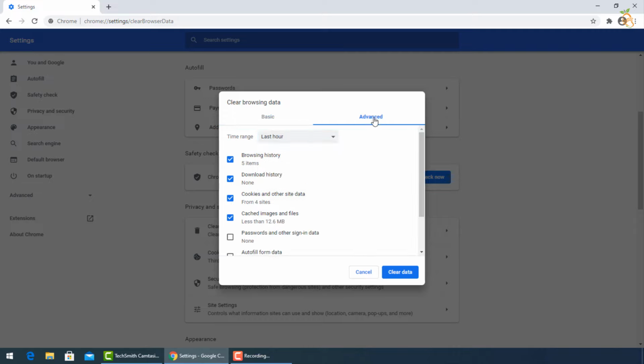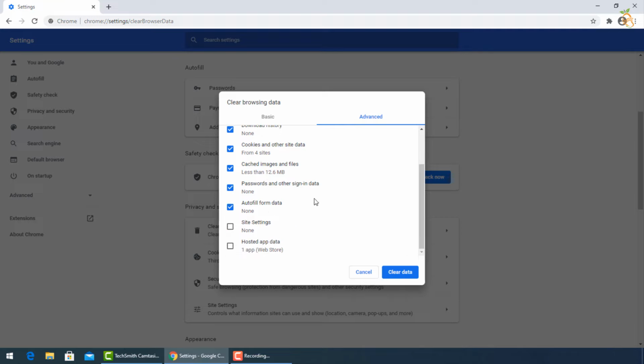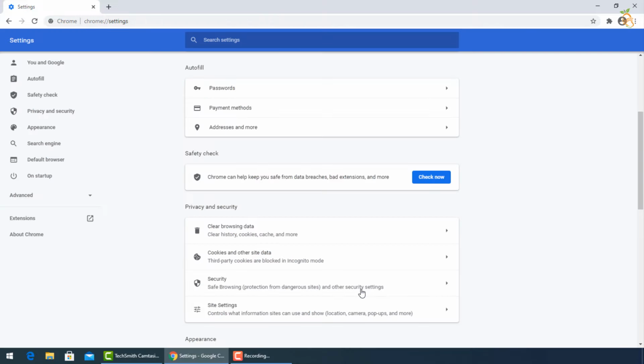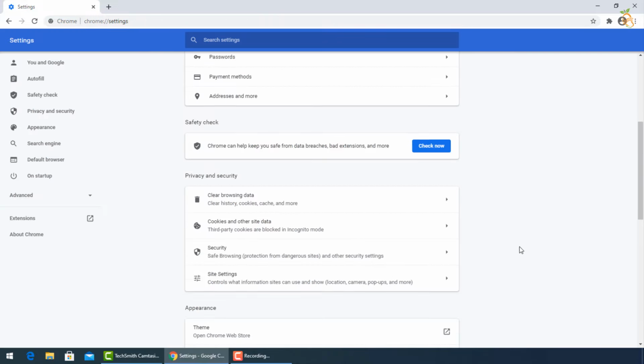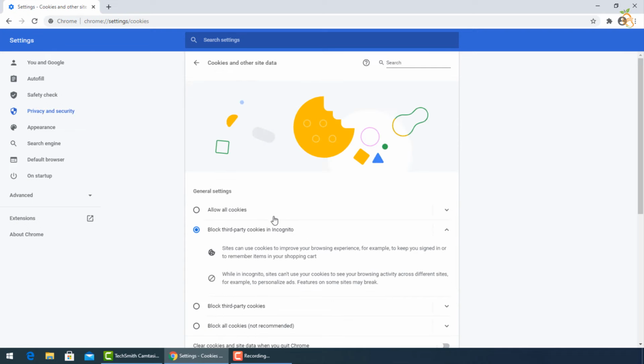For more advanced options click this tab. And check all the boxes, then press clear data. Go now for cookies and other data. Be sure to block the third-party cookies in incognito.